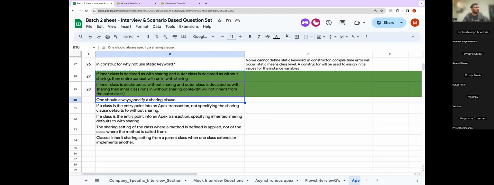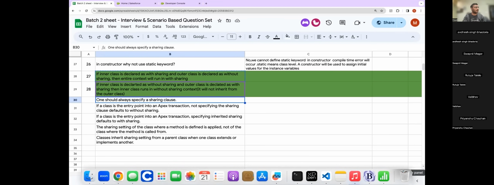Okay, next point. One should always specify a sharing class. Even though classes run by default in the without sharing context, we have to specify a sharing clause because that's what Salesforce recommends. That will avoid the confusion as well. Here we are only talking about one class, but in reality there will be multiple classes calling each other. To avoid the confusion, we will have to specify the sharing clause in the classes. We will understand it when we talk about when another class calls this class. So let us also cover that.